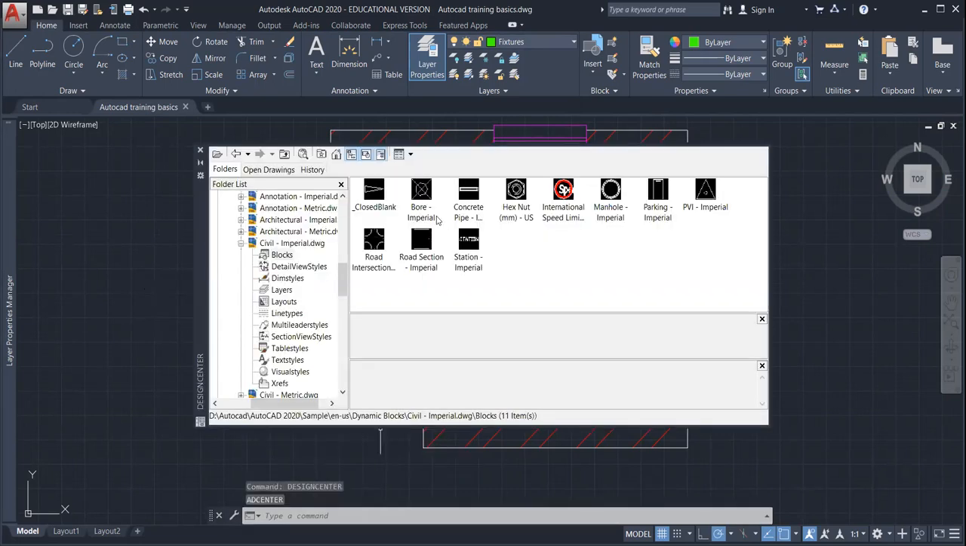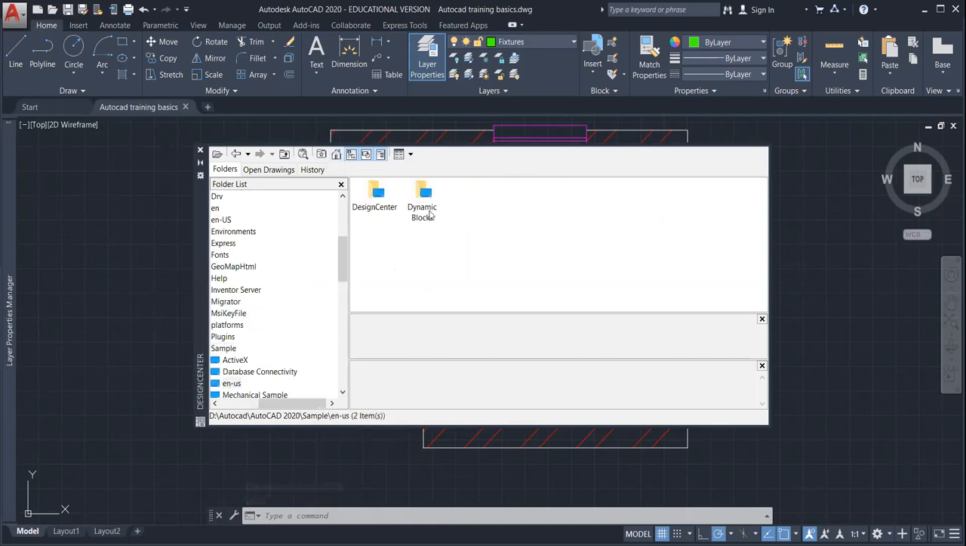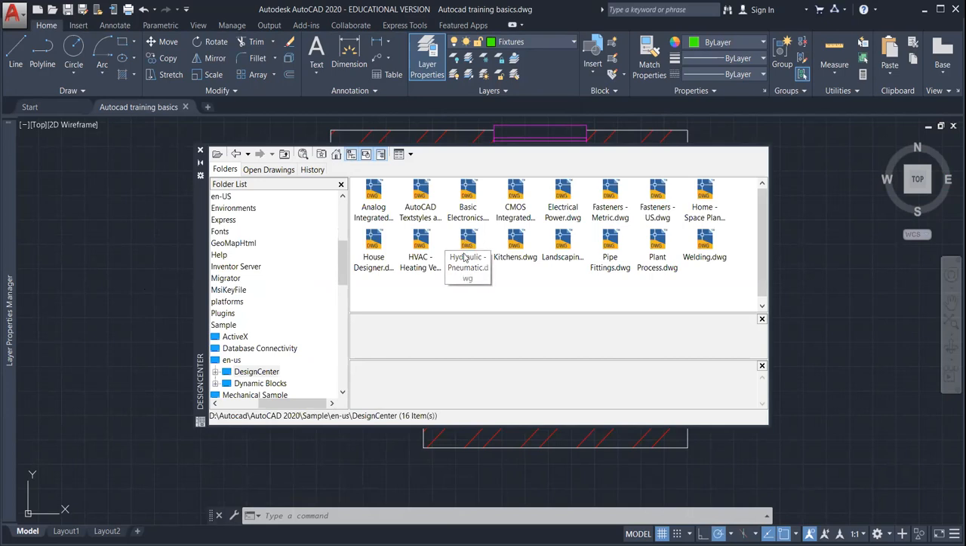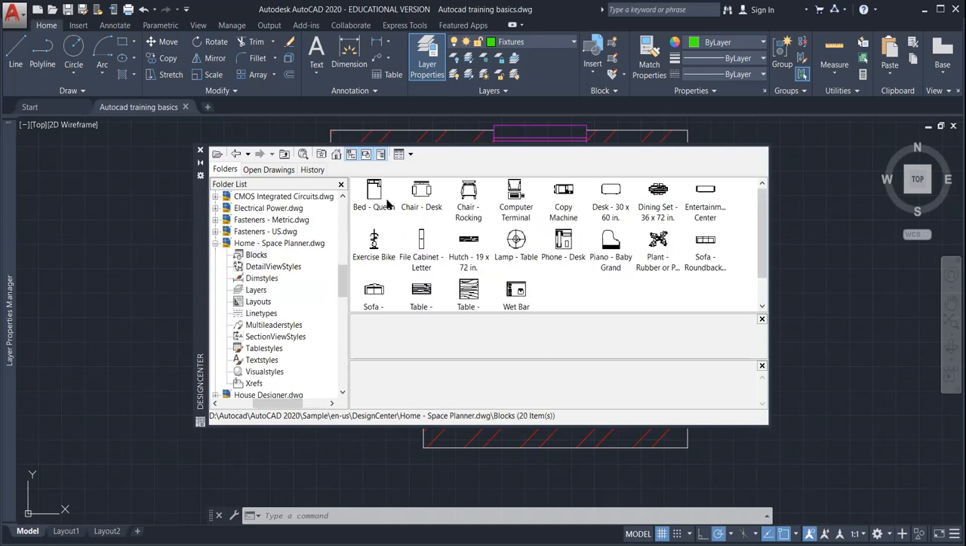It's going to open this window. Then just press on home. Then you go to ENUS, design center itself. And now I just need to check. We want home space plan. I think it's the home. Yeah, this looks fine. And then blocks.